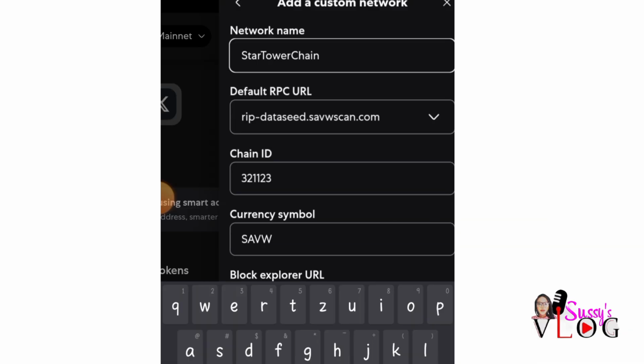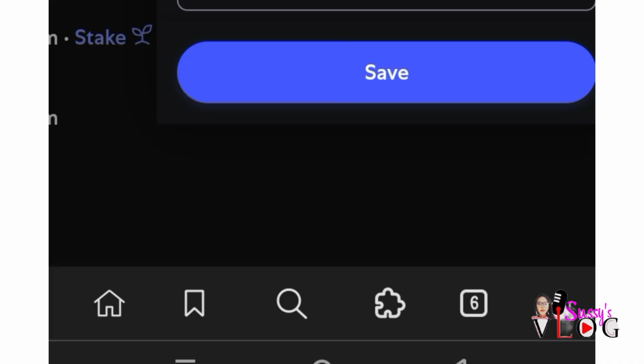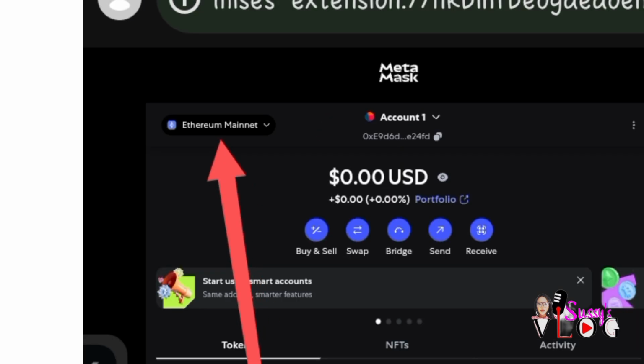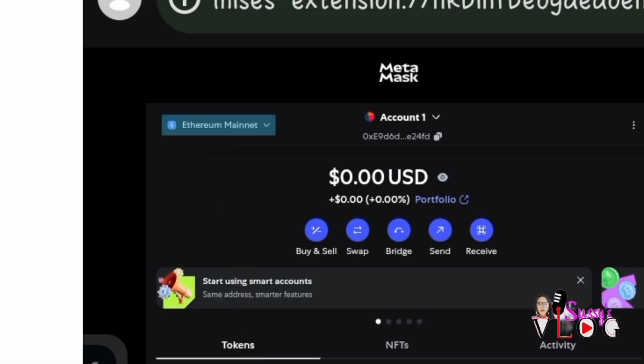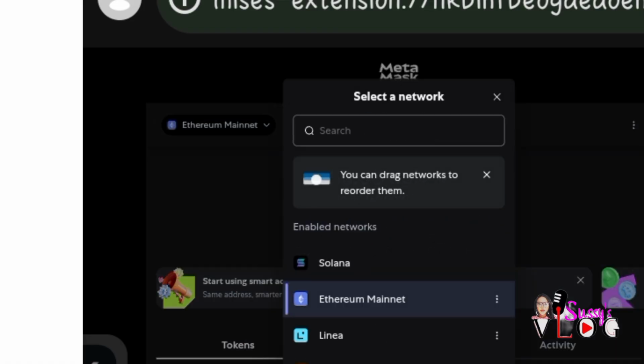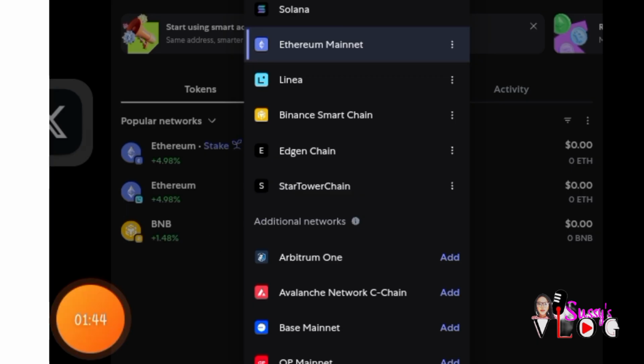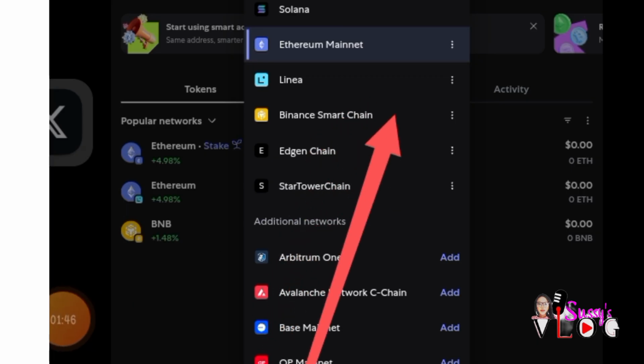Then I'll come down and click on the save icon, and let me minimize this so that you're going to see that it's going to be saved successfully. You see that icon here that showed saved successfully. StarTower was successfully added. So if I come up here on this Ethereum Mainnet, I click on the drop down button, you are going to be seeing my StarTower right here.